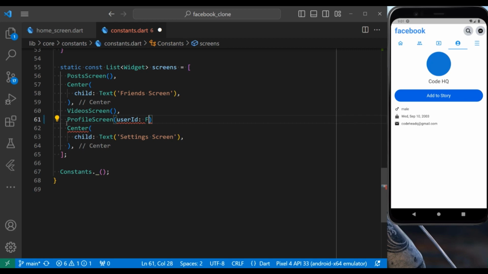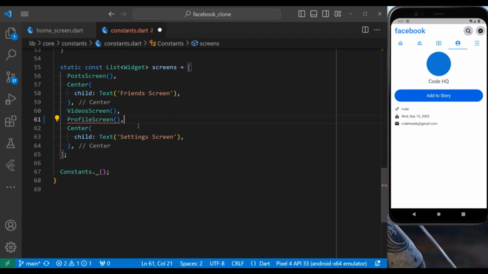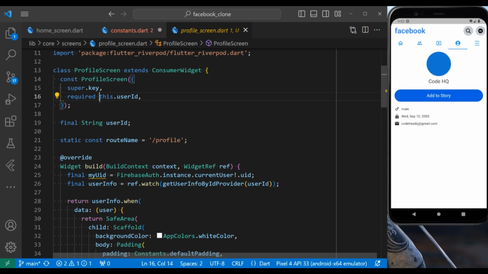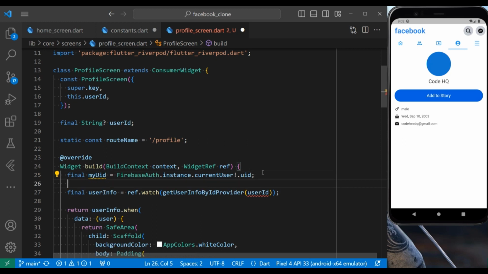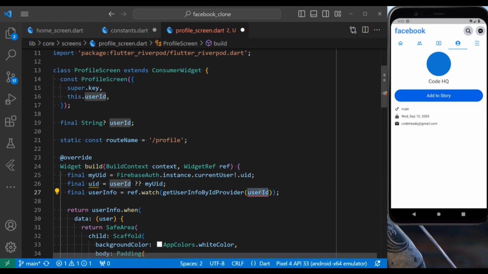and here I'm gonna put my UID. But if I put my UID, this is not gonna be a constant. So just to leave it constant, I'm gonna go inside my profile screen, and I'm gonna make it not required. So please let this be null. And to avoid getting an error, I'm gonna say we have a UID, and that's gonna be equal to my UID. And if my UID is null, I'm gonna say, and that's gonna be equal to user ID. And if user ID is null, I'm gonna put my UID. So this way I'm gonna use UID here.